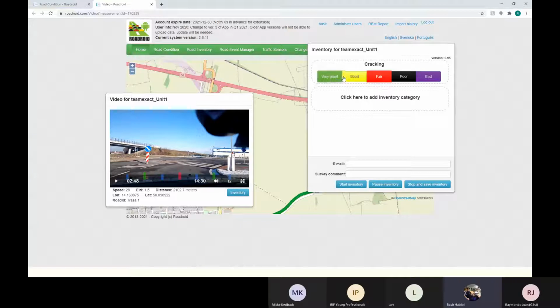Then once it's activated, you see that again we have those color regions here, which we can use to do a road inventory or classify the condition of the cracking on our roads based on those 5 colors. Right now this is completely subjective, so the user decides the quality of the parameter that you have selected here, for example, cracking.